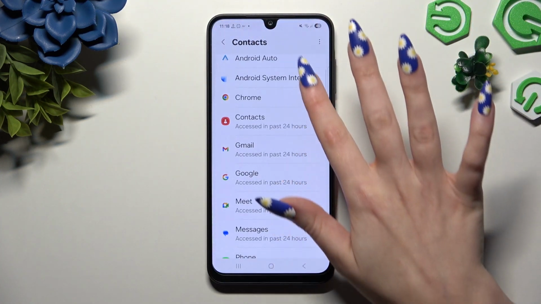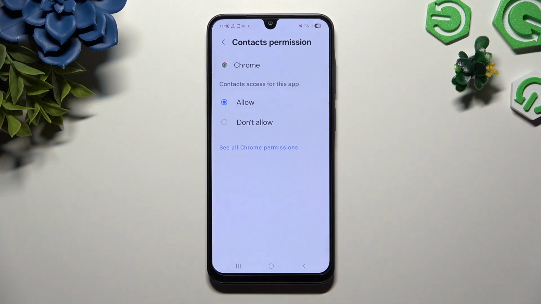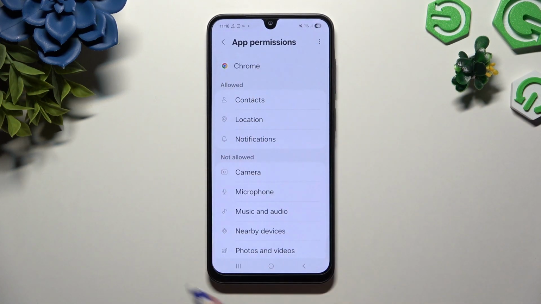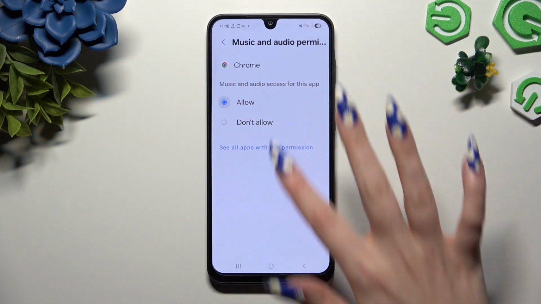But you can also tap on one of your apps and select See All Permissions at the bottom, then manage all of those only for chosen app the same way.